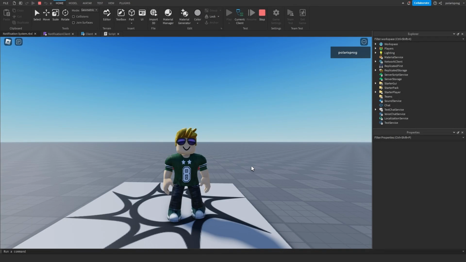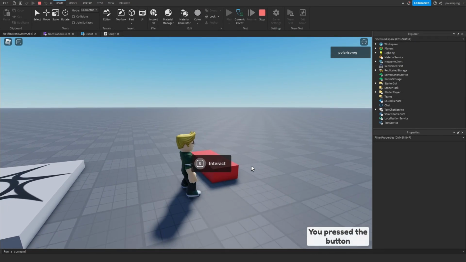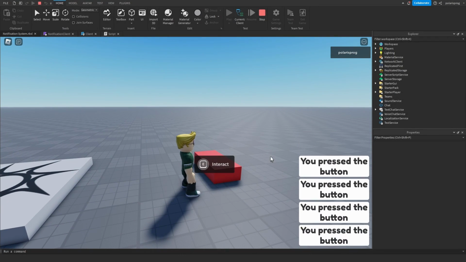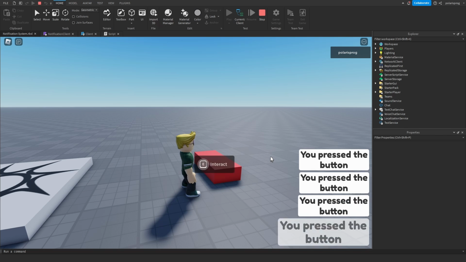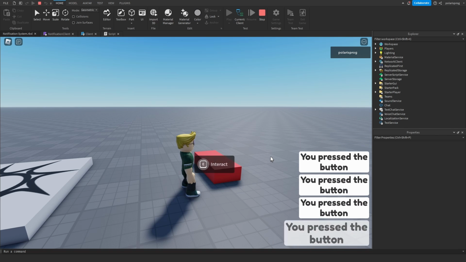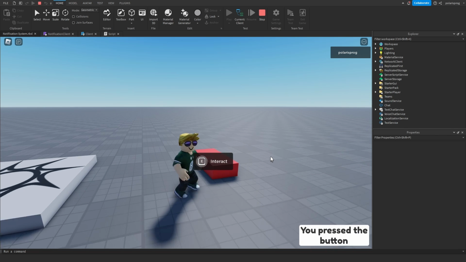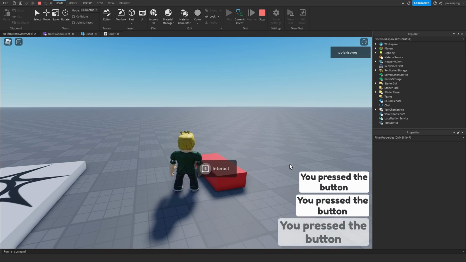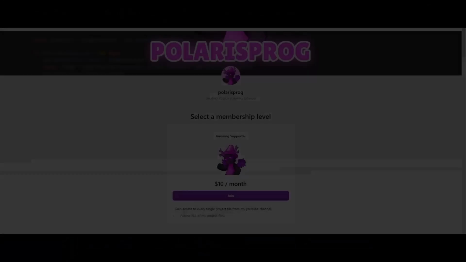Hi everybody, today I'm going to be showing you how to make a nice notification system that can trigger anytime you want, that will have the notifications stack up, and that will also animate the notifications in a nice way.